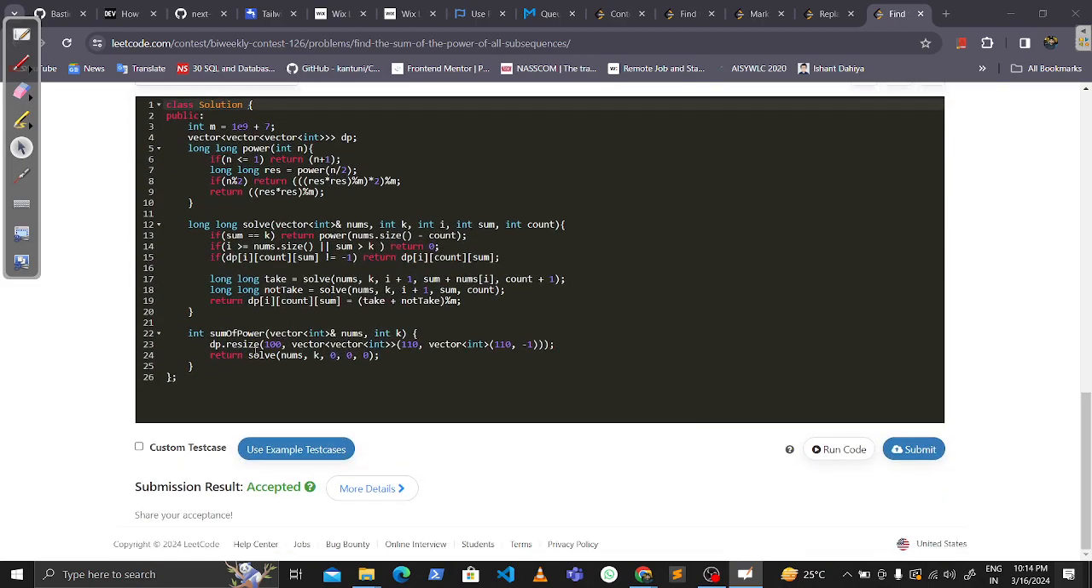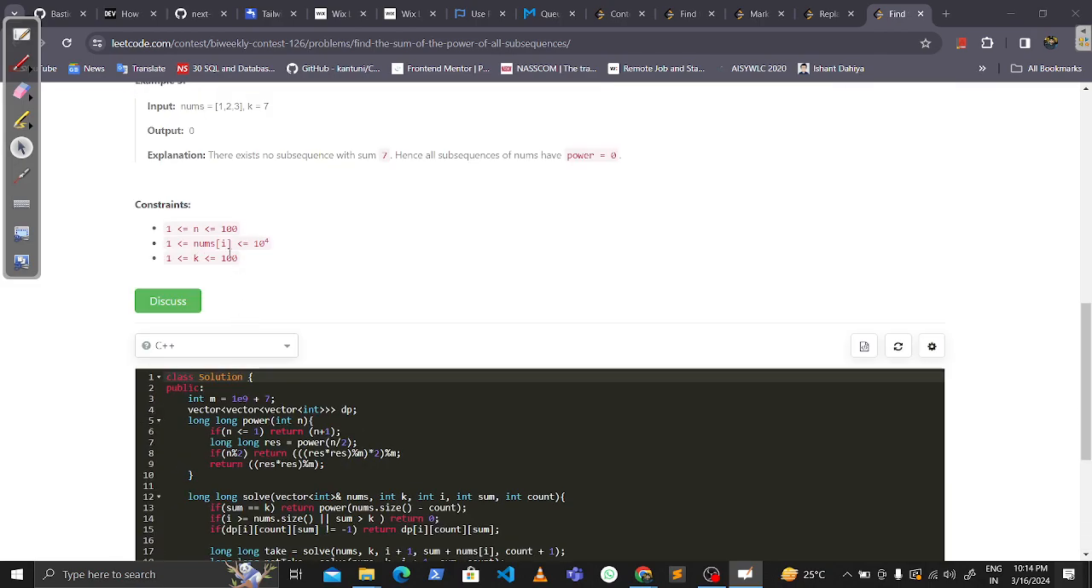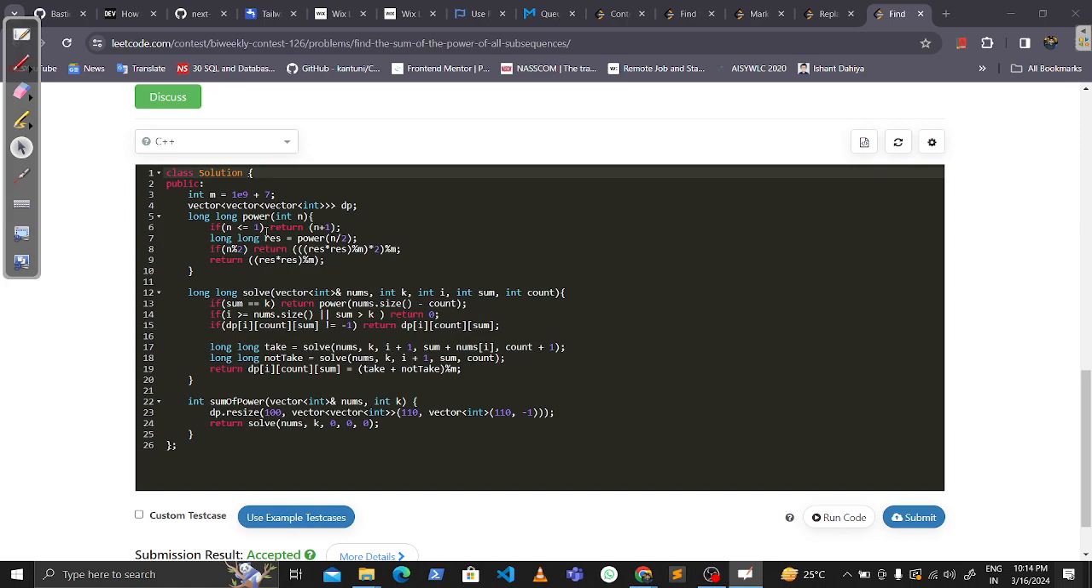Quickly. All right. So I just prepare my DP. The size is very small. So I've prepared a 3D DP here, because in my DP function, I'm taking three variables: index i, the sum, and the count.